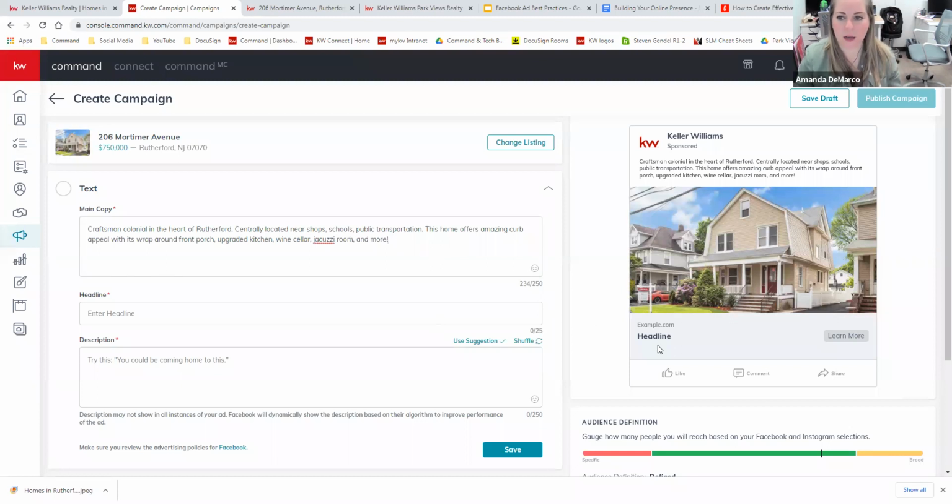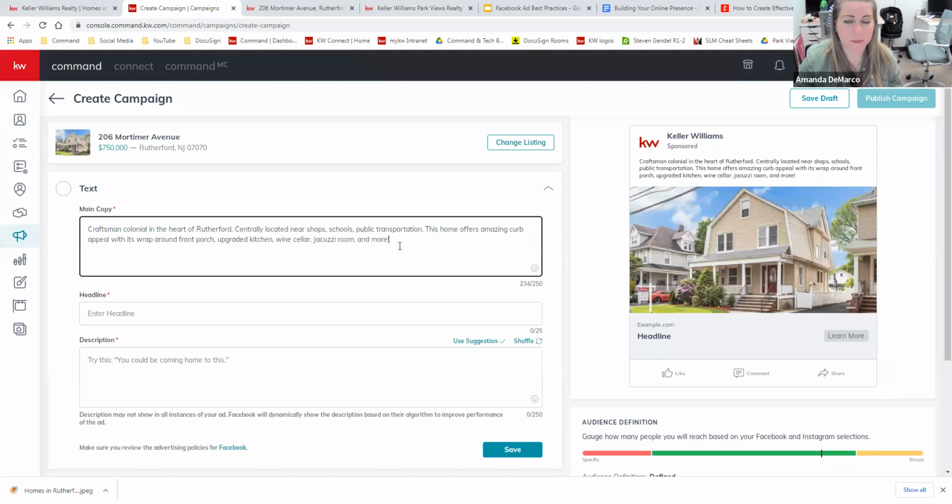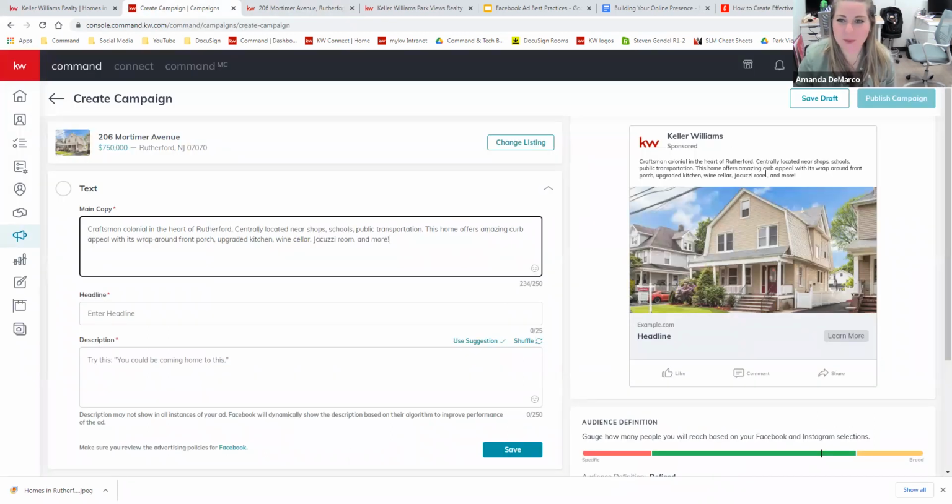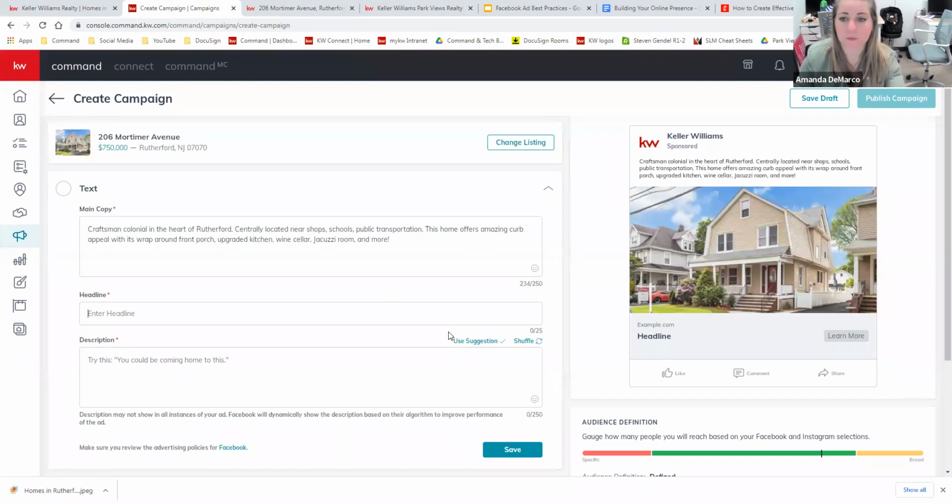Then we're going to put in our headline. And what I do love about, I spelled jacuzzi wrong. Is that how you spell it? Yes, it is. Okay. So once we make some edits to our copy, we're actually able to see how our ad is going to change and look in real time. So you get a really good idea of what everything is going to look like. Now it's time to add the headline, and you'll see where this headline goes right here.